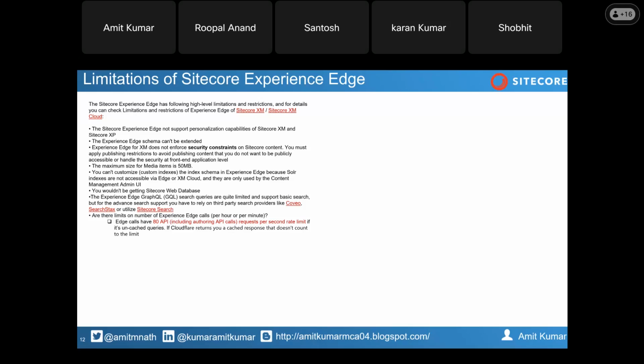And there will be no Solr indexes or anything there, right? So if you are using the Experience Edge, either you need to utilize the Experience Edge to implement the search, or you need to rely on a third party service provider.